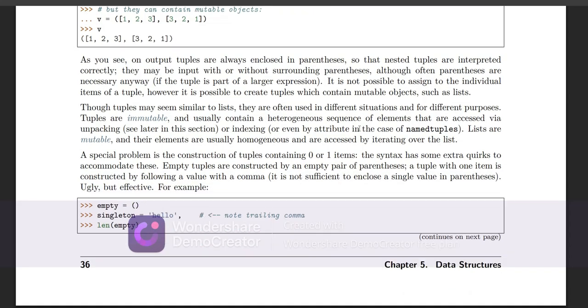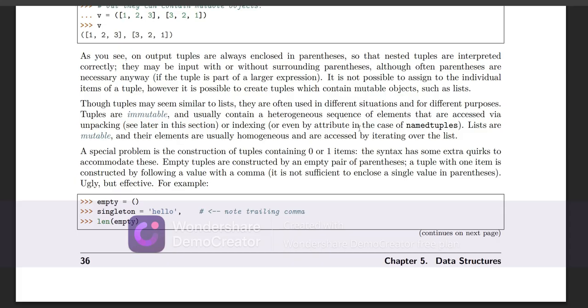Though tuples may seem similar to lists, they are often used in different situations and for different purposes. Tuples are immutable and usually contain a heterogeneous sequence of elements that are accessed via unpacking or indexing. Lists are mutable, and their elements are usually homogeneous and are accessed by iterating over the list.